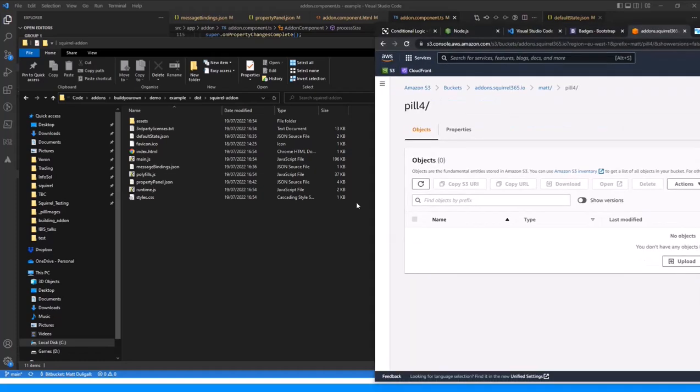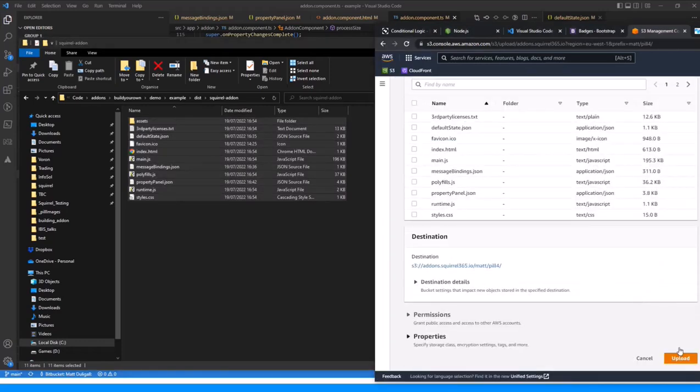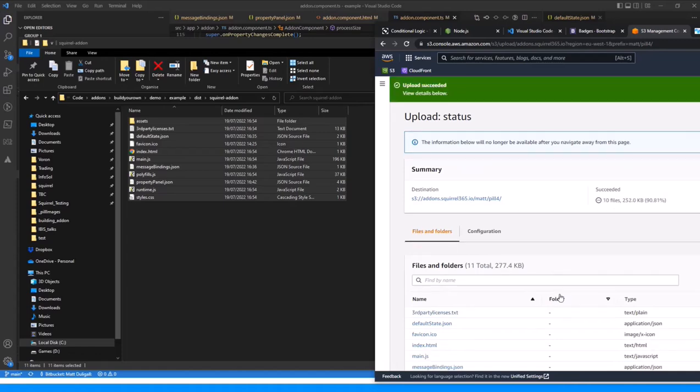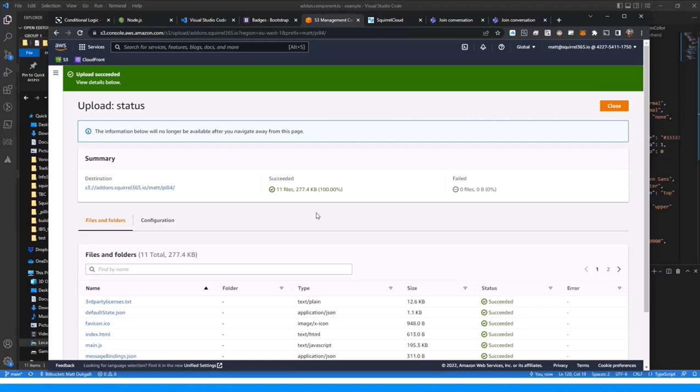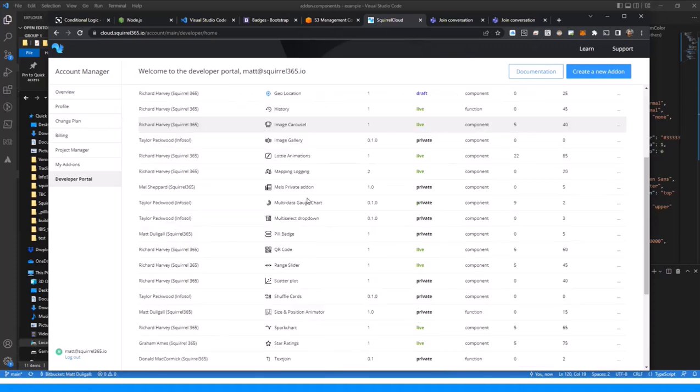So I've created a folder here. I'm ready to go. I'm going to drop this in here and upload it. And that's going to upload for us now. I'll bring this across. Right, now that's uploaded, I can get the URL to where it is. Obviously, it's going to be different from wherever you've hosted yours. And then we can go into the developer portal. So obviously, there's a lot going on in here.